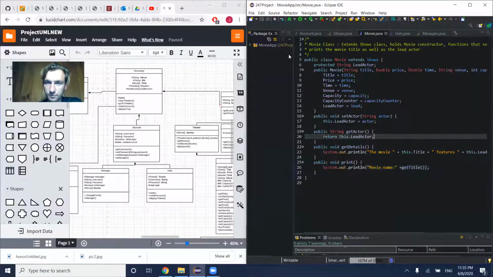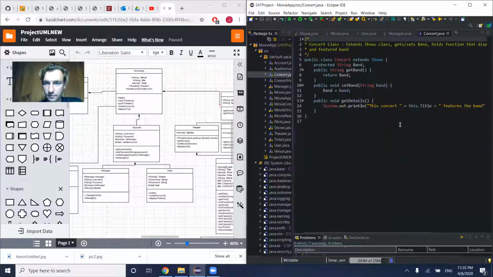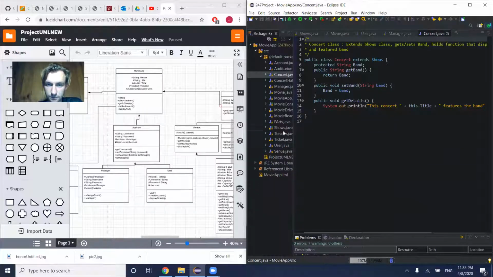Okay, and then go to concert. So concert is the next class that we have that extends shows. And it's a little simpler. It just has the string for the band that's going to be playing at the concert, and then a setter for that. And then once again, the details, which plugs in that information for the concert and the band that's performing there. And then next we have the performing arts.